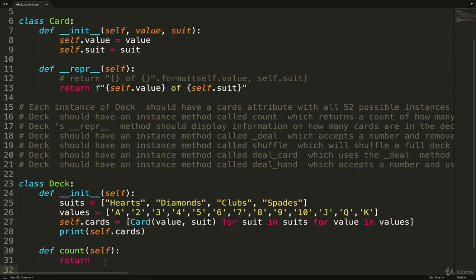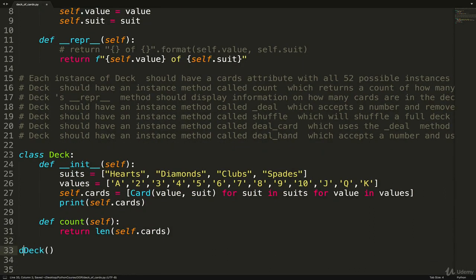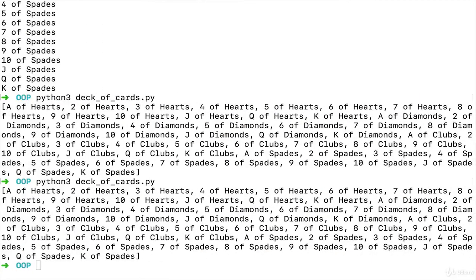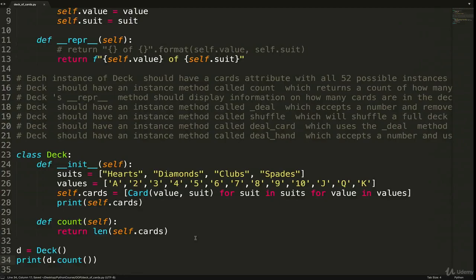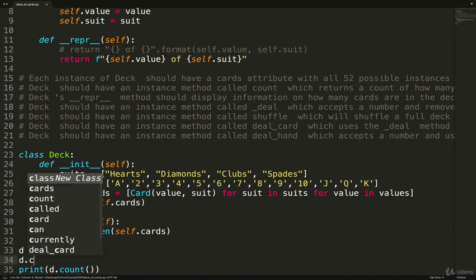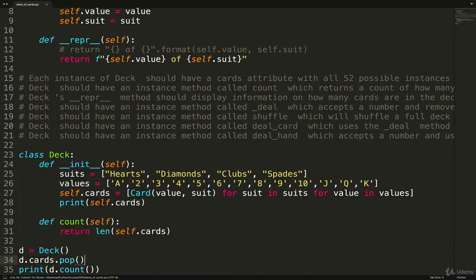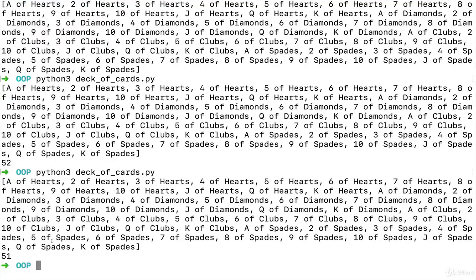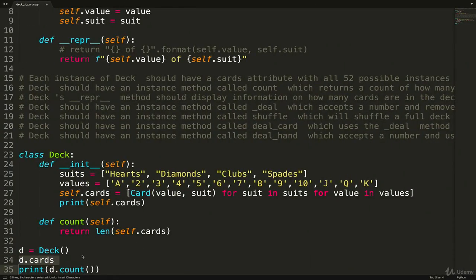So it's just len self.cards, and that should be it. So let's now save d to a variable and just do print d.count. And we should see 52, and we do. Make sure it works, do d.cards.pop, and run it again, and we should see 51. Perfect. Okay, so we're done with those first two.